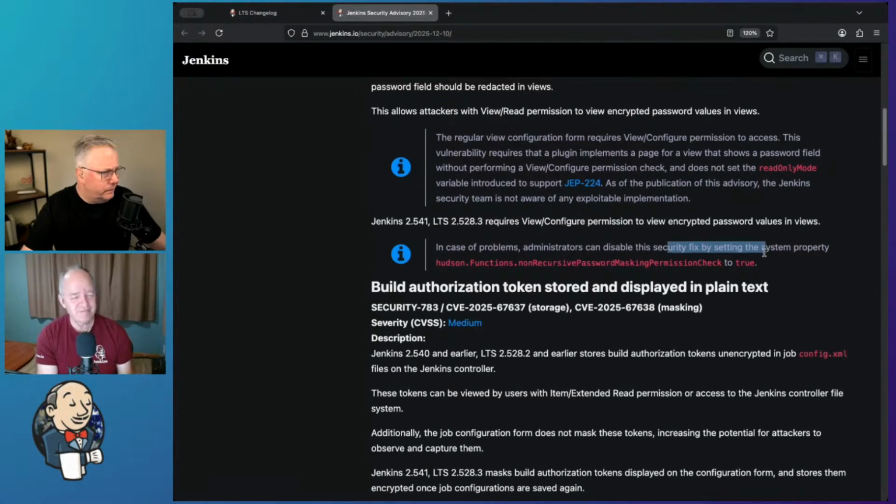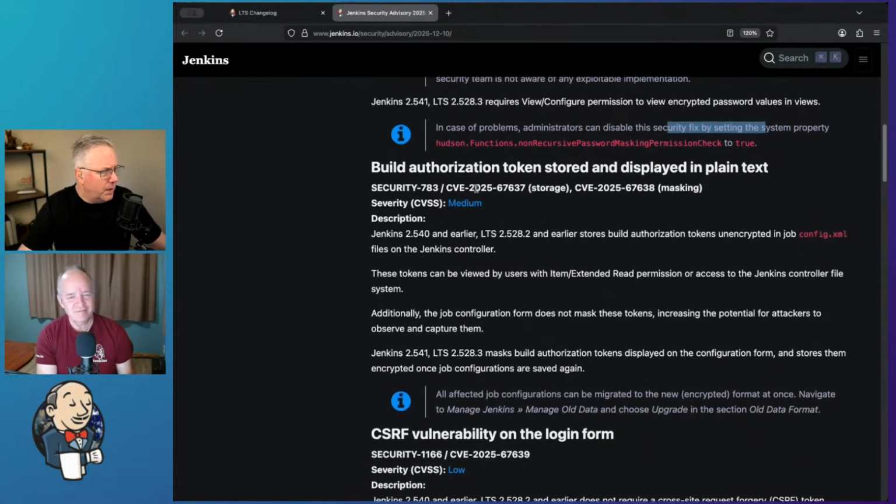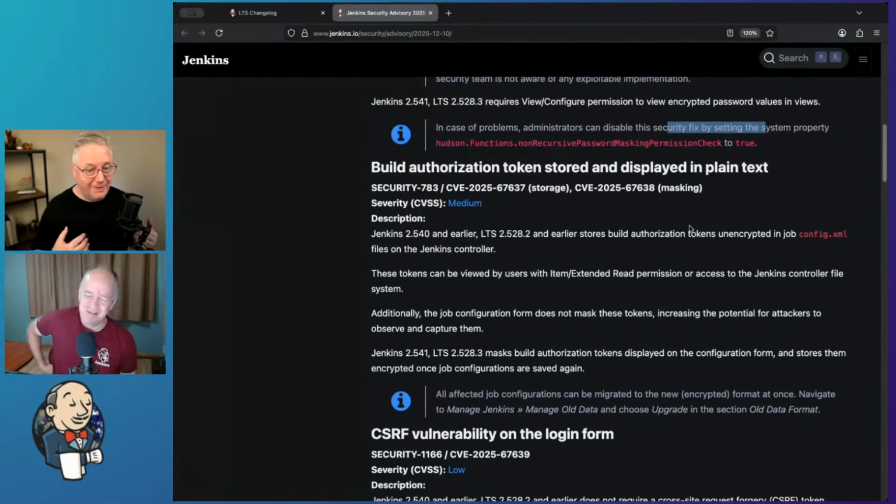Right. But anyway, build authorization tokens stored and displayed in plain text. Again, we're still inside core. That's a big one. To me, that feels a little more warm than medium, but that's just me. Plain text in a config file is like, yeah. But I understand. Again, I'm not questioning anybody on the security team. Right. This one feels a little bit warmer to me.